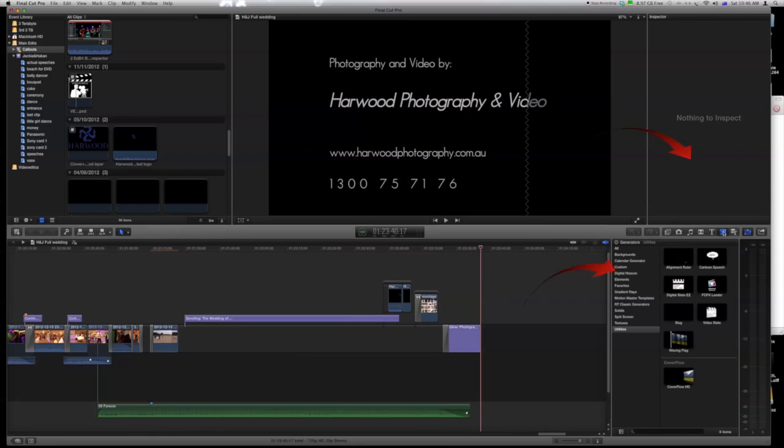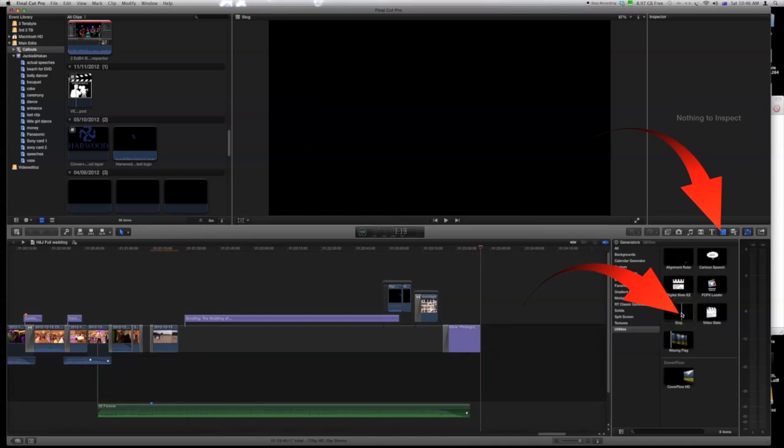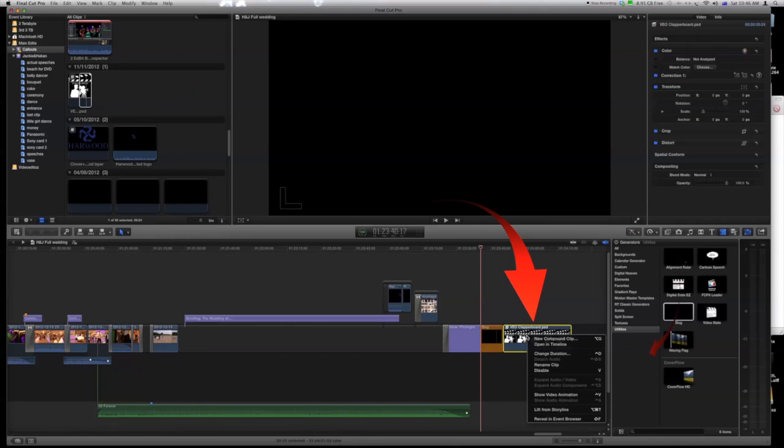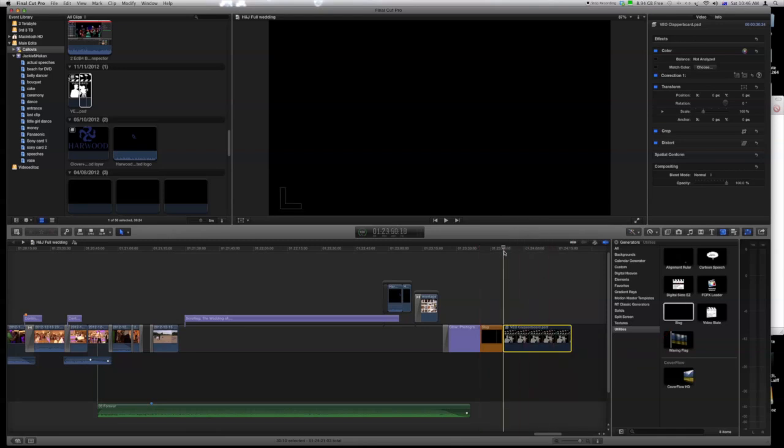I have a slug in my utilities section in my generators, and simply dragging that in there, then we have a blank. If you don't have a slug, you could go to any clip in the event library and drag that in. Then by right-clicking on the clip, we can disable it, which effectively makes it invisible and gives it the effect of a slug so that you can't see anything there. It's a gap in the process.